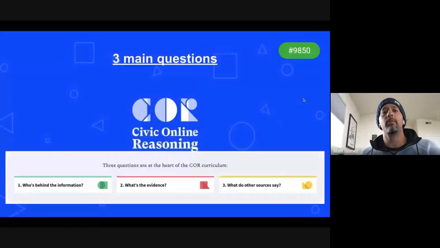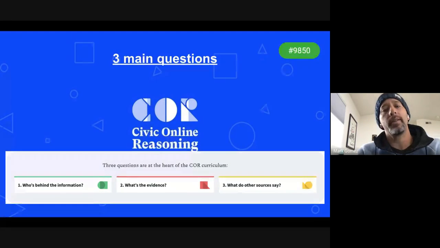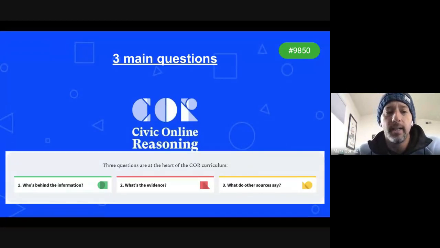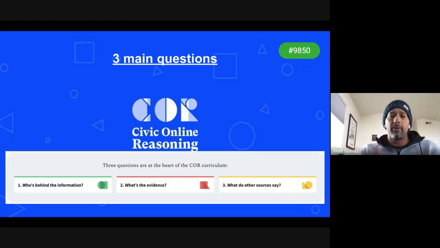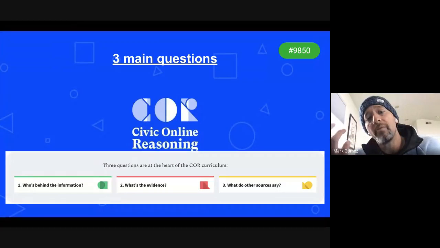So jumping into the architecture behind the Civic Online Reasoning website and the curriculum, we're basically looking at 3 main questions, right? Who's behind the information? What's the evidence? And what do other sources say? And so that implores lateral reading, it implores some other skills around click restraint, some other skills that your colleagues have already demonstrated, depending on what type of information you're looking at.